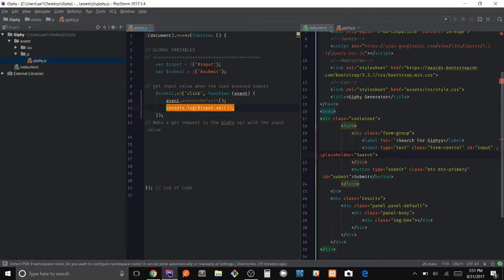Okay, let me actually save that into something. So I'm going to create a variable called inputValue, and I'm going to go ahead and assign input.val to inputValue. Awesome.